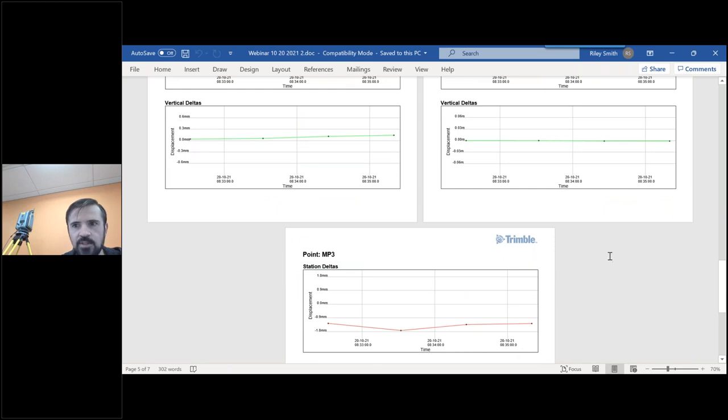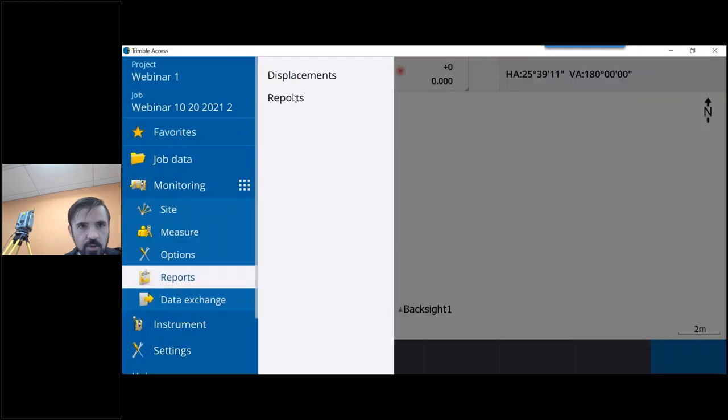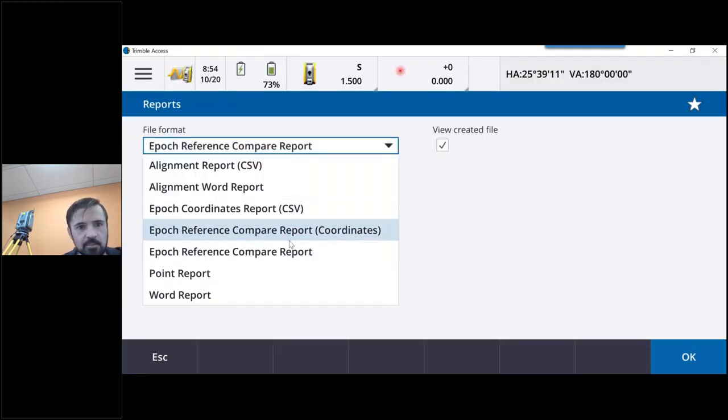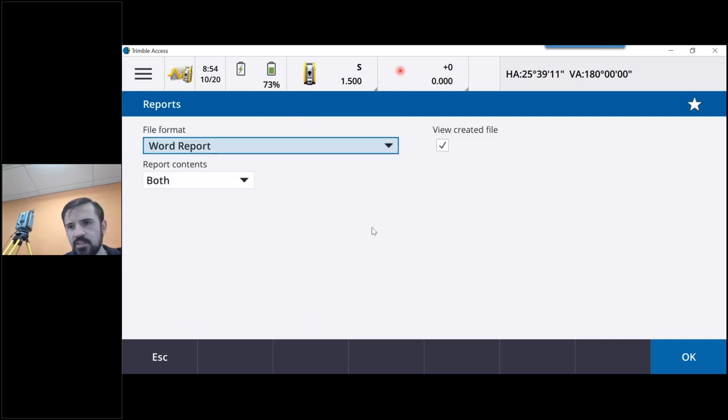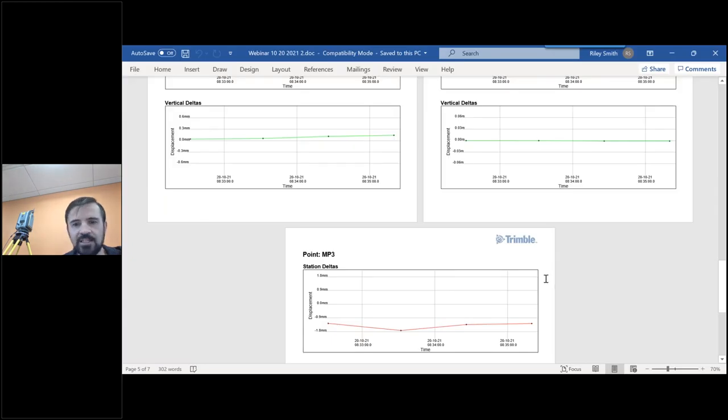There are some other options if you're looking for just specific points that are out of tolerance for reports in Trimble Access. For example, there's epoch reference, there's epoch compare points. There's also another Word report similar to the alignment-based one, but is shown in northern and eastern coordinates. So I'll show that here in 1 second.